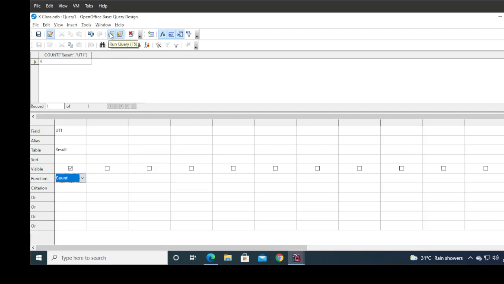So count will count all the records. How many records are there in your result table? Four records are there. So counting is complete: row 1, 2, 3, and 4. So the number of rows is four. So this is your count function.